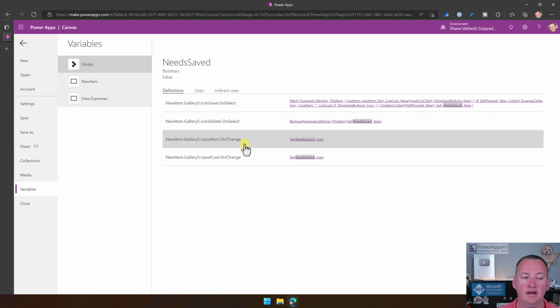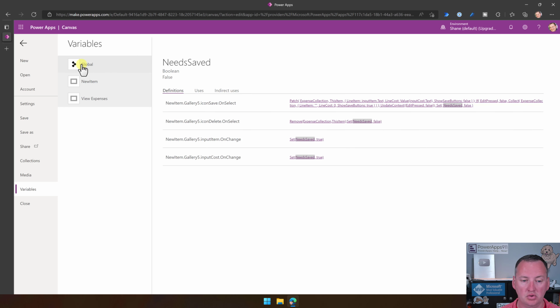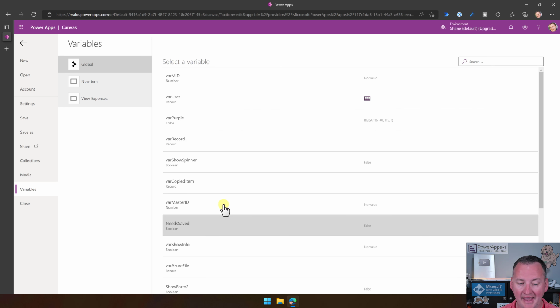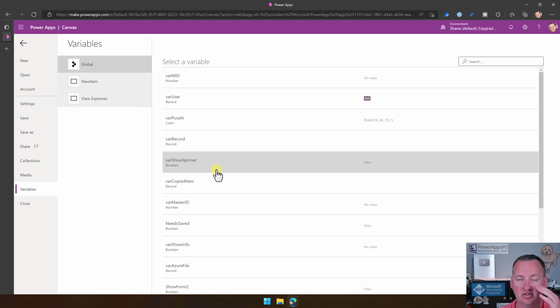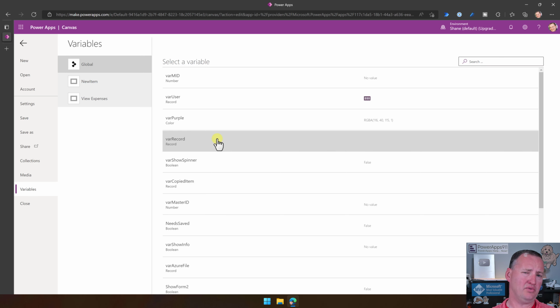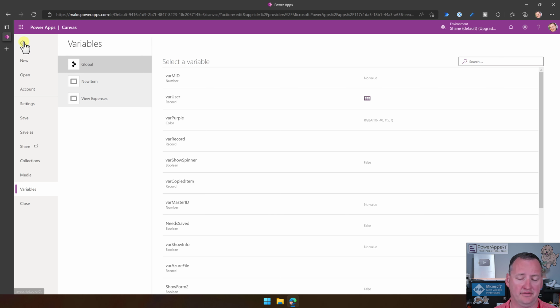But just keep in mind that when you get it all changed, you want to come back over here and need saved should not be here. It should just be var need saved if that's what you renamed it to. That would be how you know you got all the references to it. Okay. So changing variable names has low value, but I wish I had done it differently.